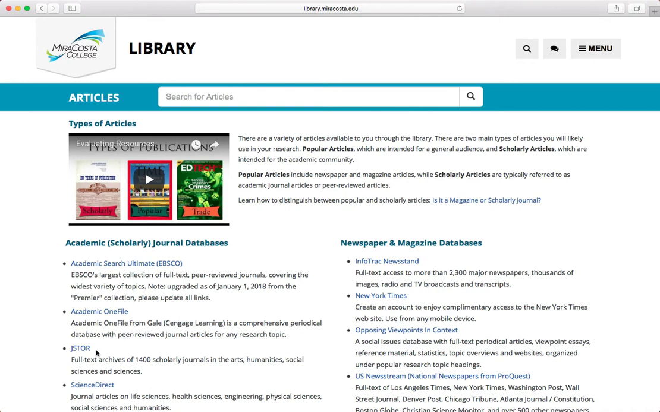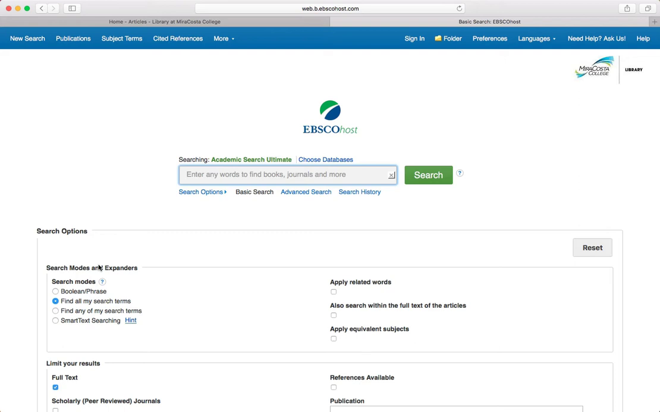Before we start searching, we want to make sure you know the difference between EBSCO and Academic Search Ultimate. You may have heard this database referred to as EBSCO, but the actual name of the database is Academic Search Ultimate. EBSCO is the name of the company that distributes dozens of different databases. Academic Search Ultimate is just a periodical search. I always like to go to the advanced search.